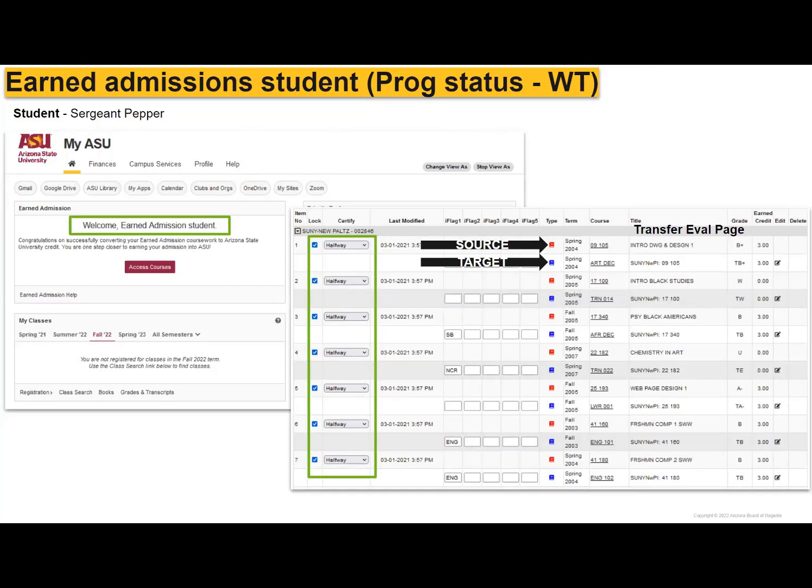So ASU, I don't remember how long ago, but a while ago, decided to start using the waitlisted program status. ASU doesn't waitlist people, but this was used for our students who need to be put in earned admission status. So our team does prioritize those because the goal of those students is to get them to transfer. But this is just an example of what their DARS will look like and then what their My ASU looks like.